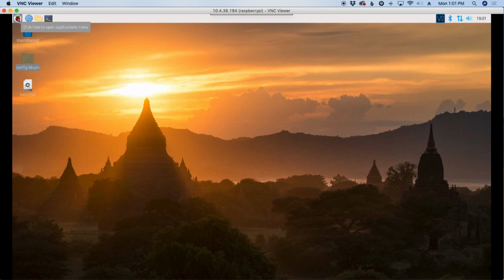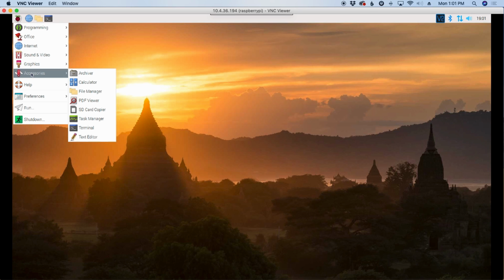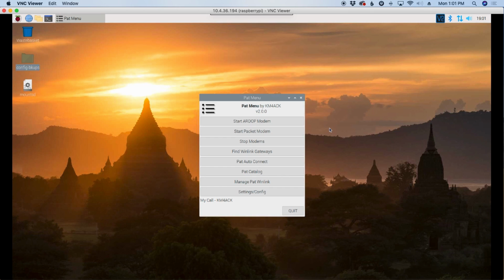Now let's go ahead and go up to the main Pi menu here. And normally, if you have the ham radio section down here, you would find Pat Menu in the ham radio subcategory of the main menu. Since I don't have that and that hasn't been installed on this one, I'm going to find mine right here under internet. So I'll go ahead and open up Pat Menu.